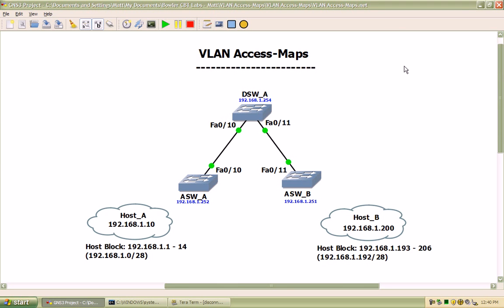For basic connectivity purposes here, I just have two computers set up on each end of the network. So we'll say host A may belong to engineering, and host B could be the sales department or HR. It's kind of beyond the point here, but I have three physical switches set up: a Cisco 3550, which is acting as our distribution layer switch A, and then two 2950s, which are acting as the access layer switches.